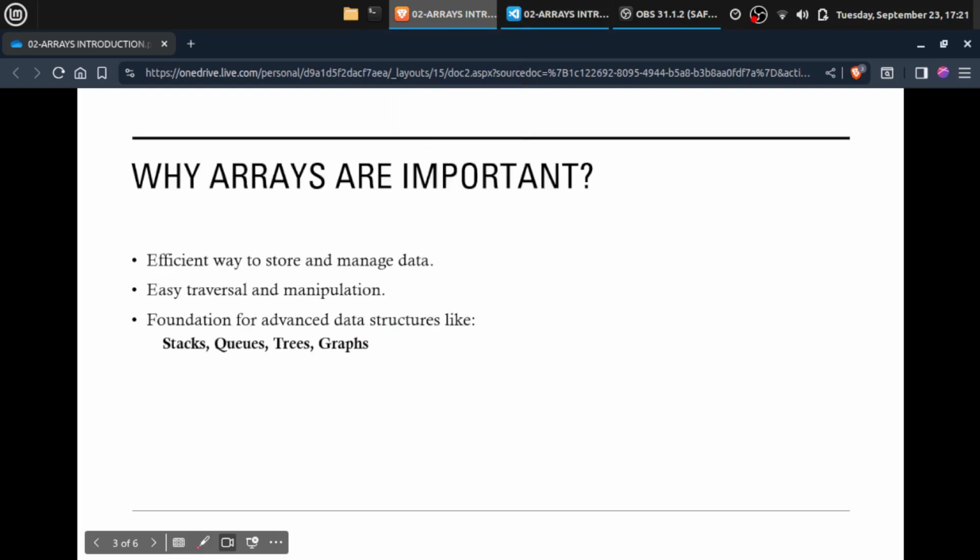Now you may ask, why do we even need arrays? Well, arrays make it easy to store and manage data. They allow us fast traversal and manipulation. Most importantly, arrays are the foundation of advanced data structures like stacks, queues, trees, and graphs. So if you learn arrays well, all those upcoming topics will be much easier for you.